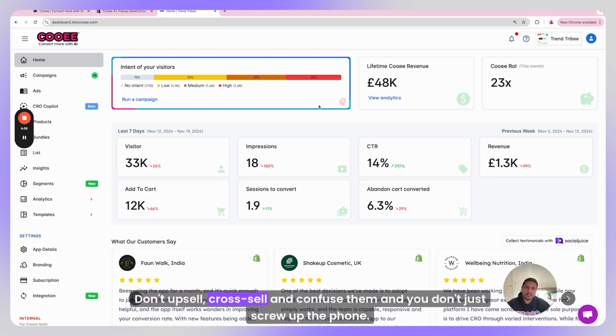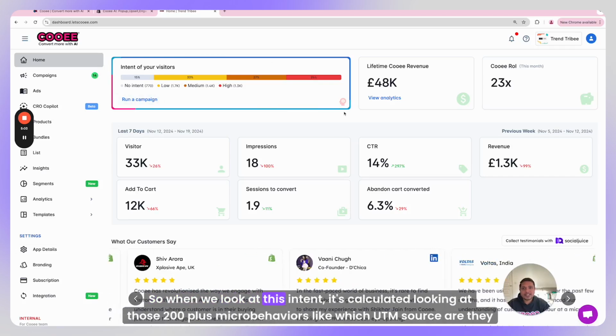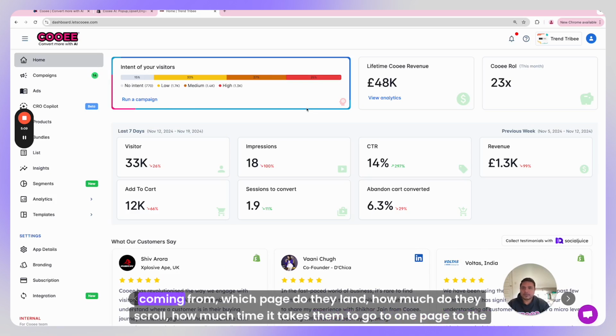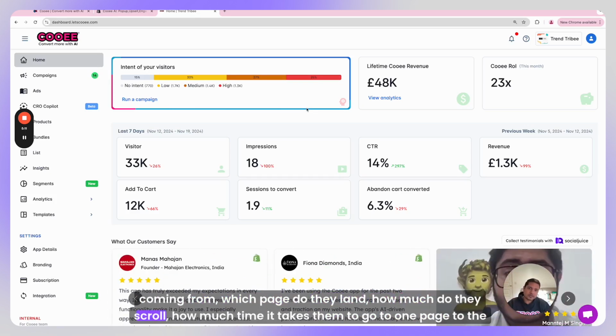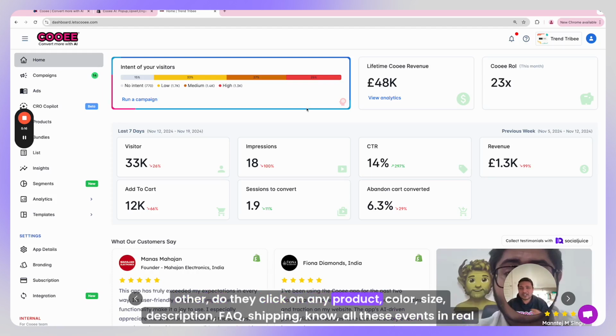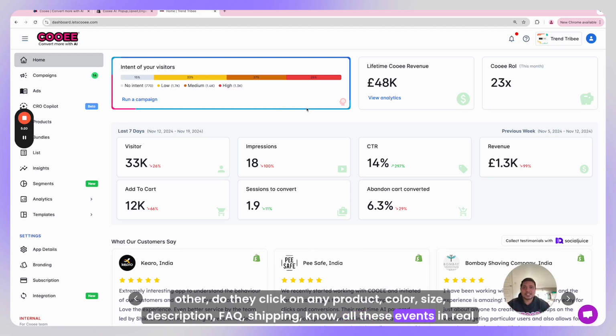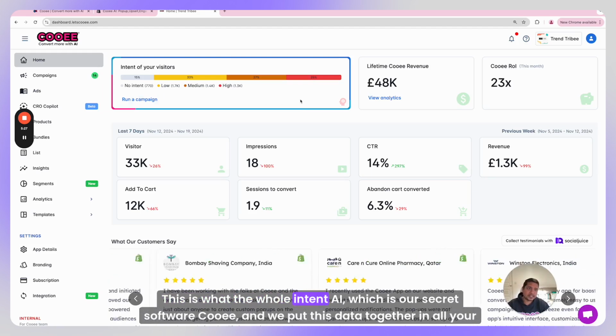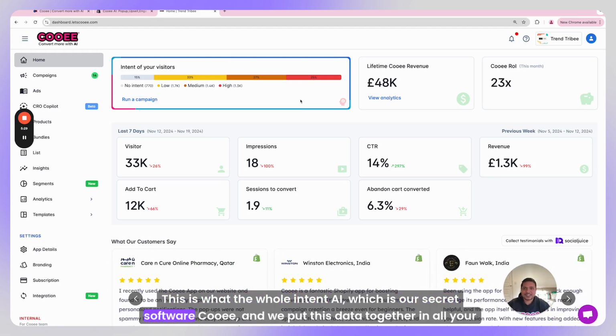Don't upsell, cross-sell, and confuse them, and just screw up the funnel. So when we look at this intent, it's calculated looking at those 200 plus micro behaviors, like which UTM source are they coming from, which page do they land, how much do they scroll, how much time it takes them to go from one page to the other, do they click on any product, color, size, description, FAQ, shipping, all these events in real time for every single visitor. And this is the whole intent AI, which is our secret sauce at Cooee.